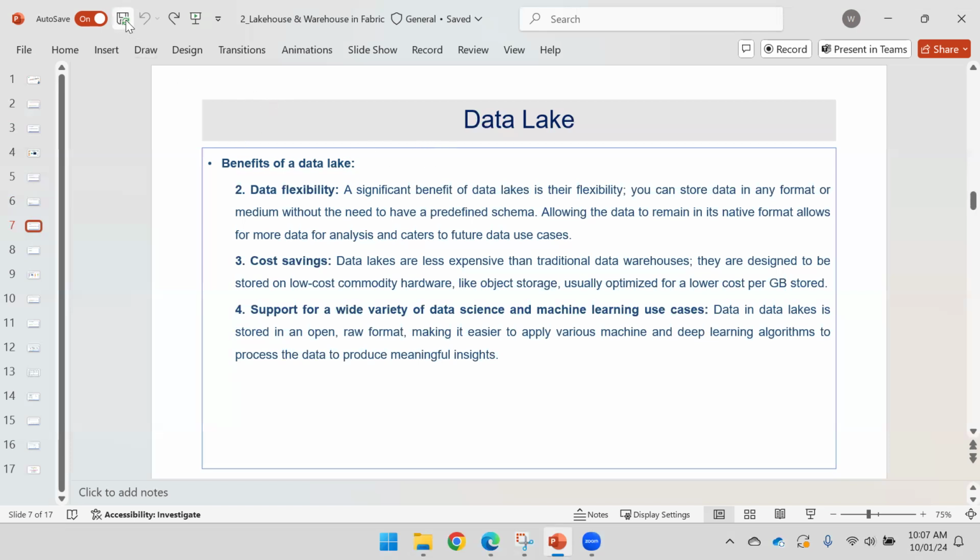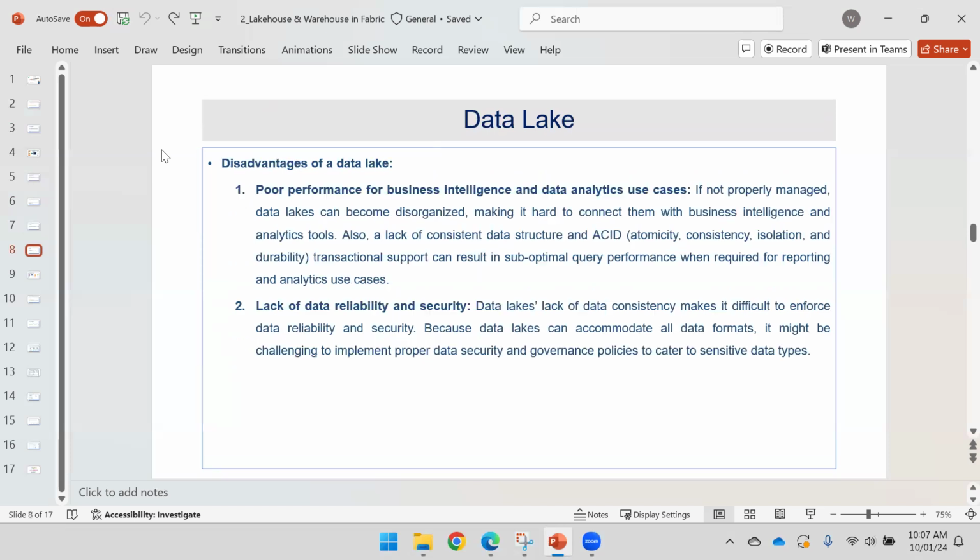Then what is the data lake house? Again, data lake has few disadvantages. It is poor in performance for the business intelligence and data analytics use cases. Why? Because the data is not properly managed. In case the data is not properly managed in the data lake, it can be disordered, meaning disorganized. So it will create a problem. It will be problematic to make the connection with the data from the tools.